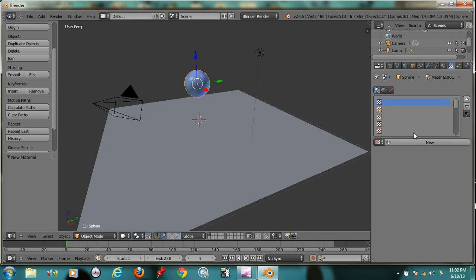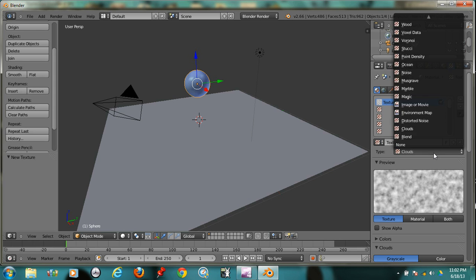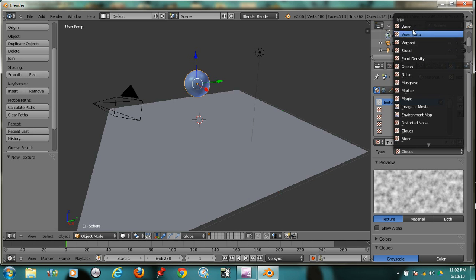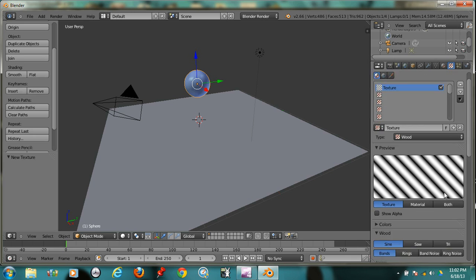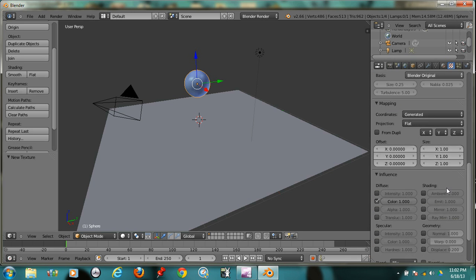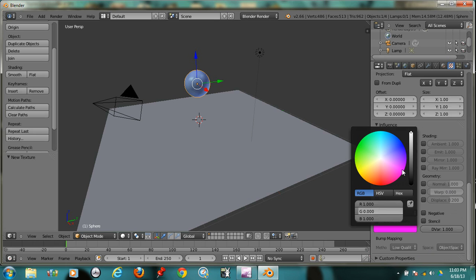Now let's say we want to add a texture. So we add the texture, but we go down here, we can change the texture. We can do wood, we can do ocean, noise. We can even add an image to it. So let's say we want to use the wood, which I go down here. This messes with the color that you want your grain to be.